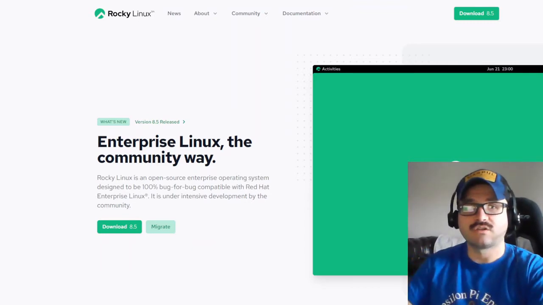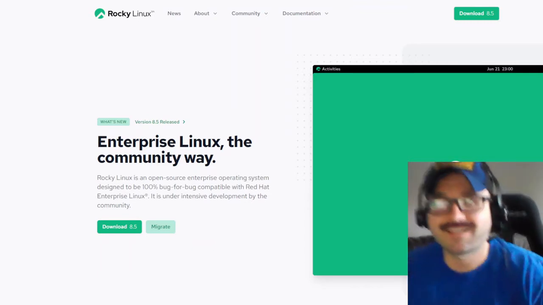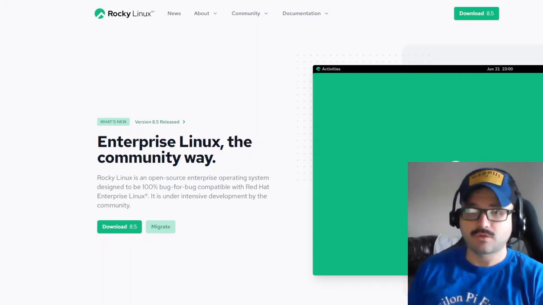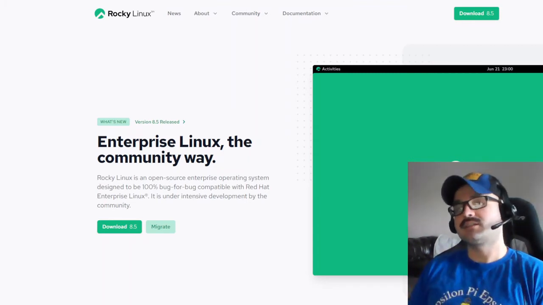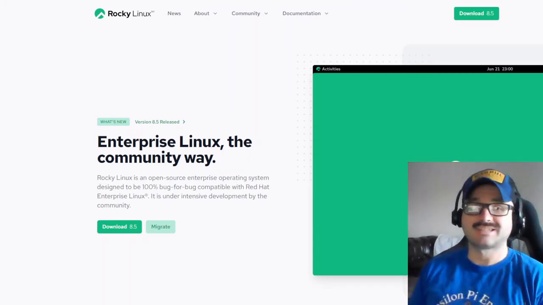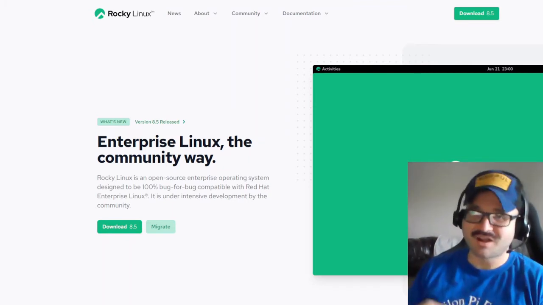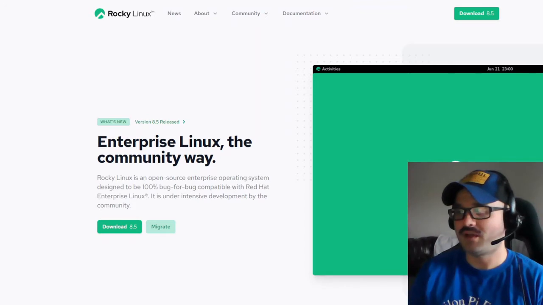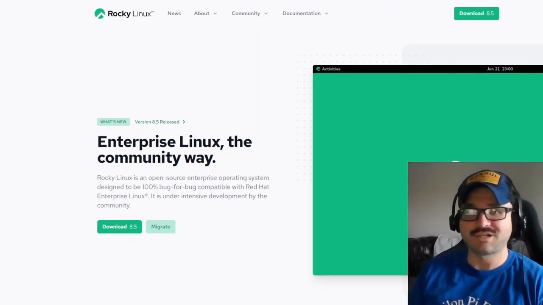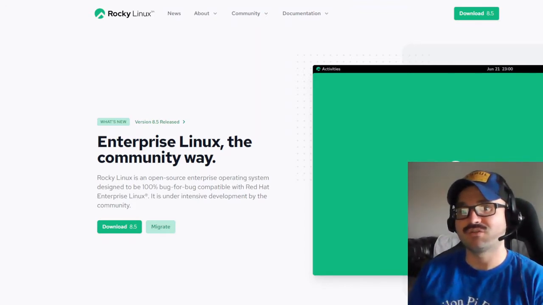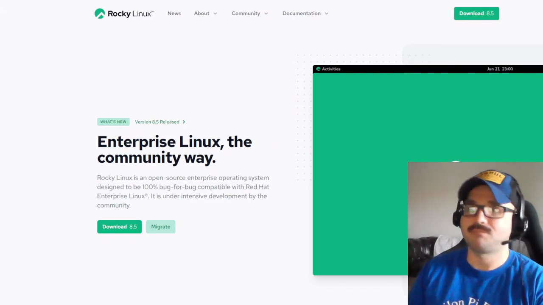I wanted to go over today something called Rocky Linux. For those that are unfamiliar, Rocky Linux is the spiritual successor to something called CentOS. So CentOS 8, kind of the bulletproof server Linux. A lot of companies used it. A lot of free software used it as web servers or what have you.